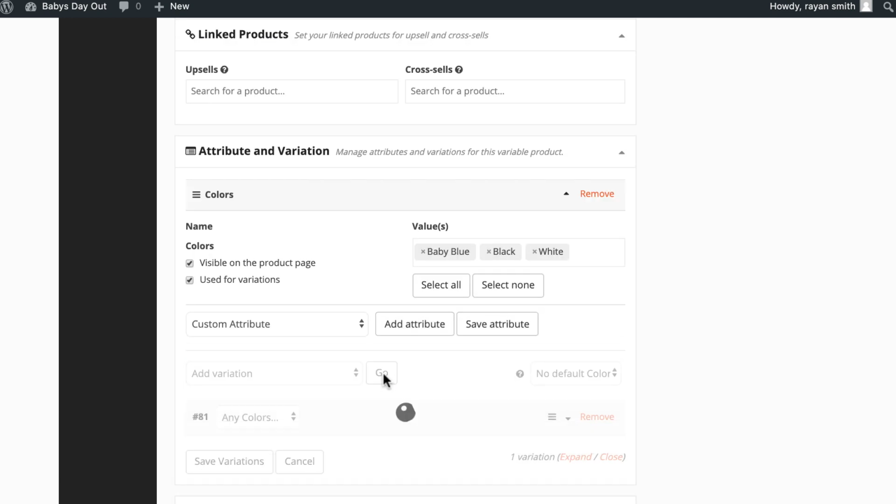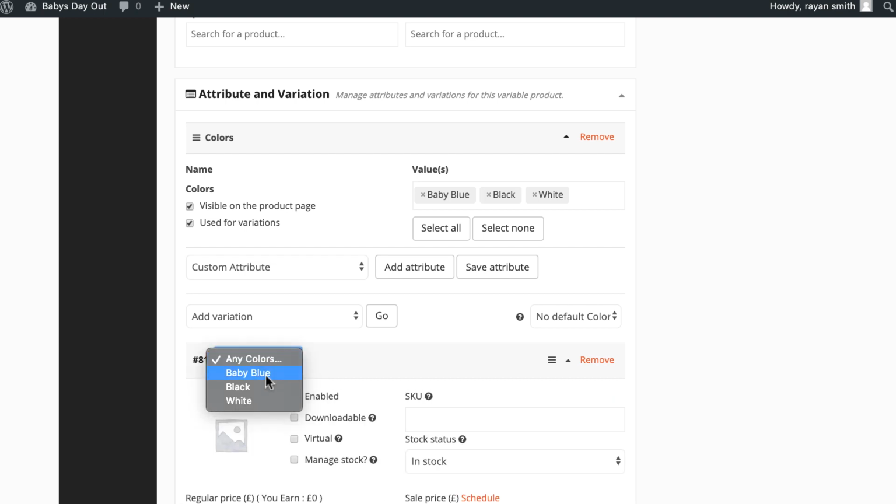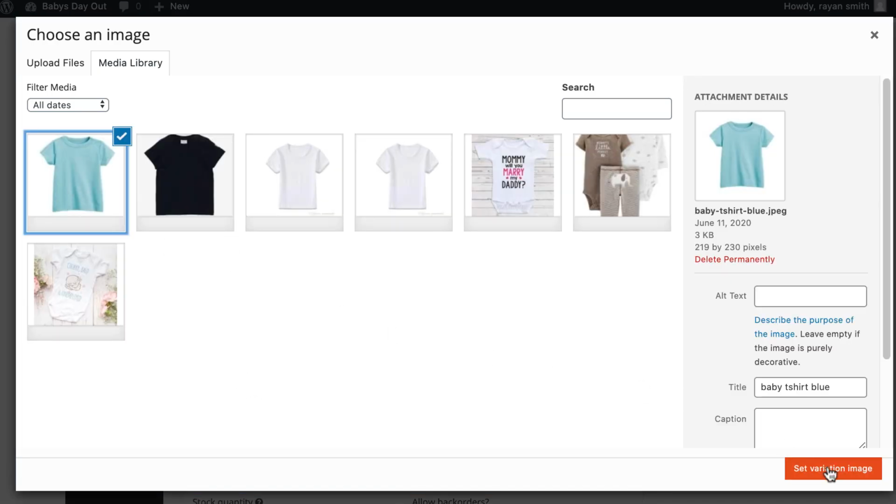Now click on go for creating variation. A variation option is created. Choose your variation from the dropdown. Checkmark all boxes if you want. Select your product image.